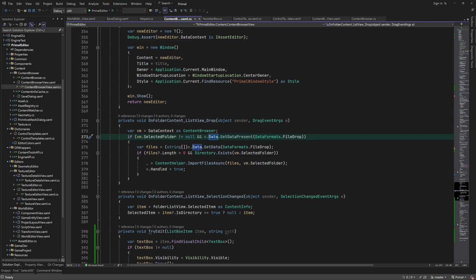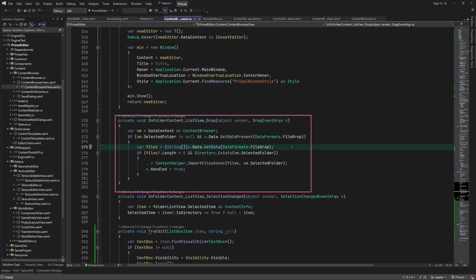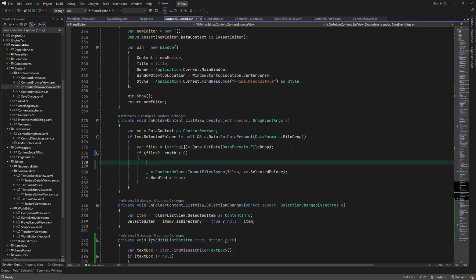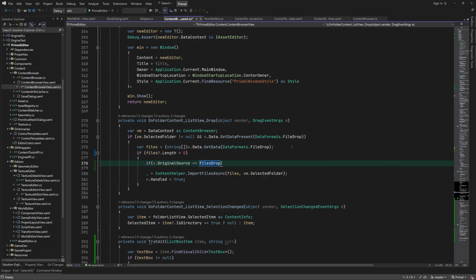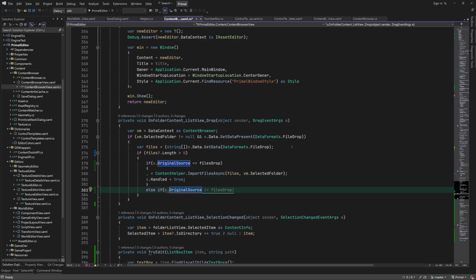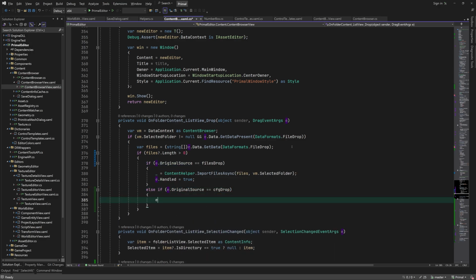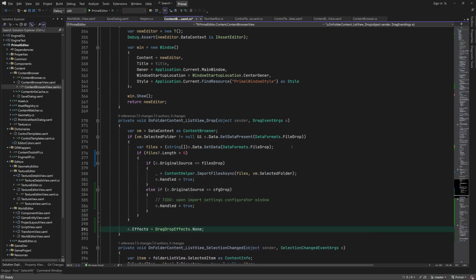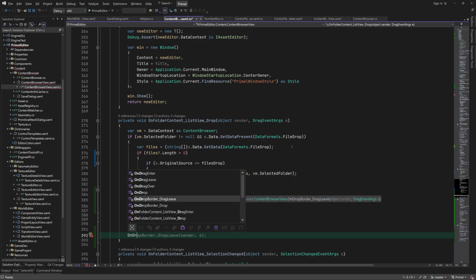Now that we have two ways of importing assets, we have to update this method so it will handle imports depending on which option we chose in the UI. So if we dropped files in the upper half to import them using default settings, we can keep calling the same function as before. But if we use the lower half, then we are going to open a window where we can configure the import settings. We'll start working on that in the next episode, so I'll leave it empty for now. Additionally, we called the event handler for drag leave, which fades out the drop border control.